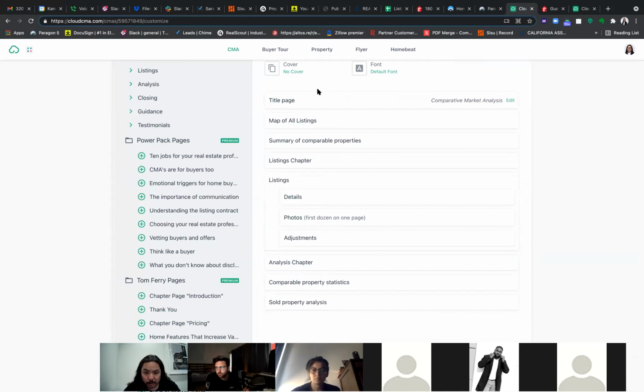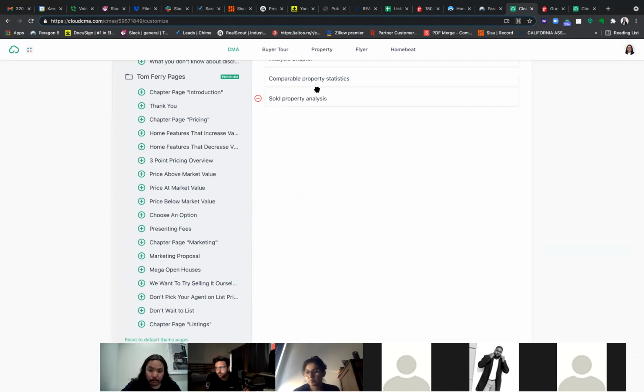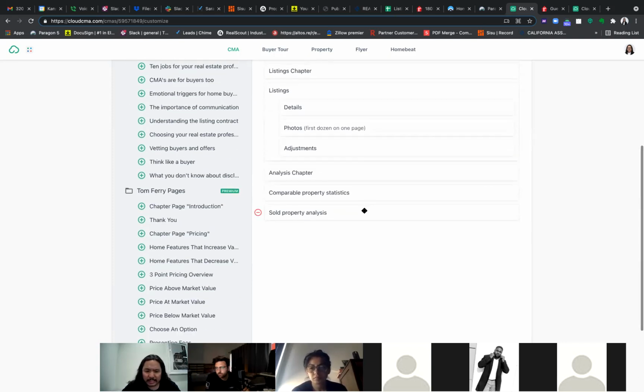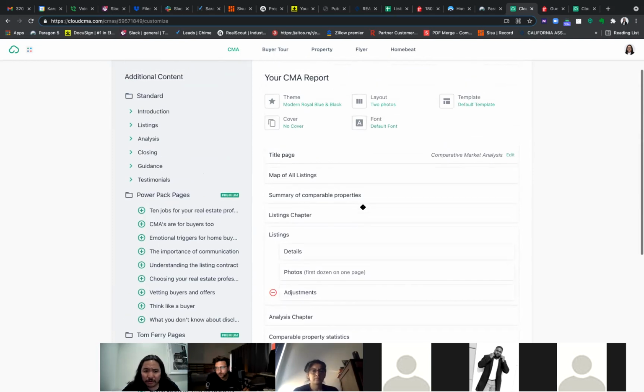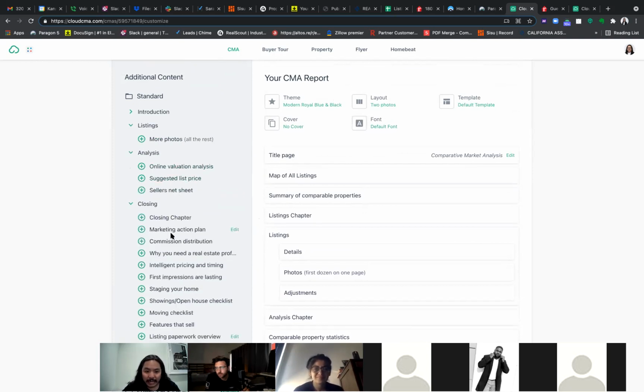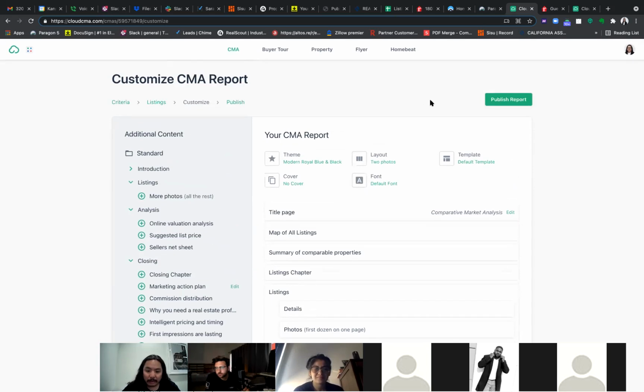But for you, when you first pull this up, there's going to be a whole list of stuff that goes all the way down here that you probably don't need to include. Like why you should use a real estate agent, why comps are important, and all this other stuff. You don't need all that. You can add all this stuff, so look through it, to each their own. You might want to include some of it. And you publish the report.